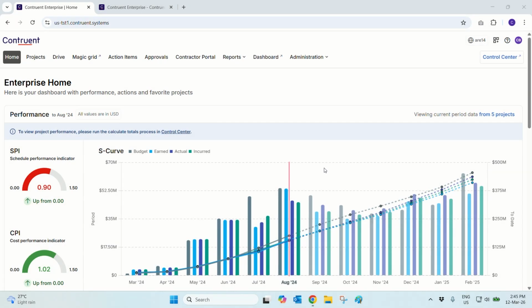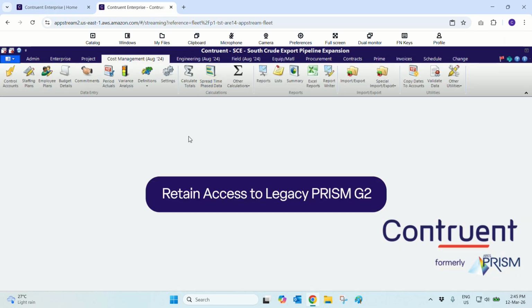Welcome to Contruent Enterprise. If you have experience with using our legacy application Prism G2, then this video is for you. We're going to show you a quick tour of Contruent Enterprise and also show you how you can still access the native application. By going to the Control Center, you'll still be able to access what was formerly known as Prism G2.